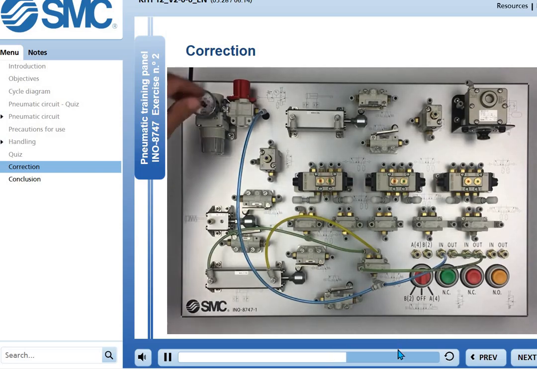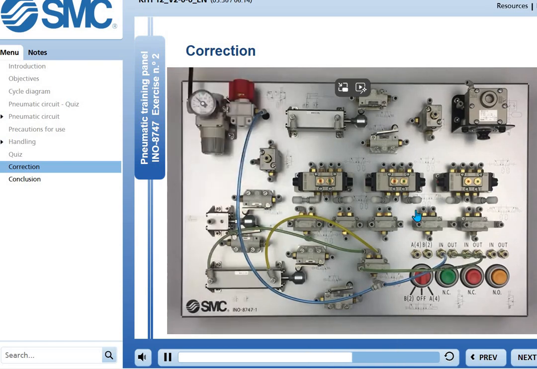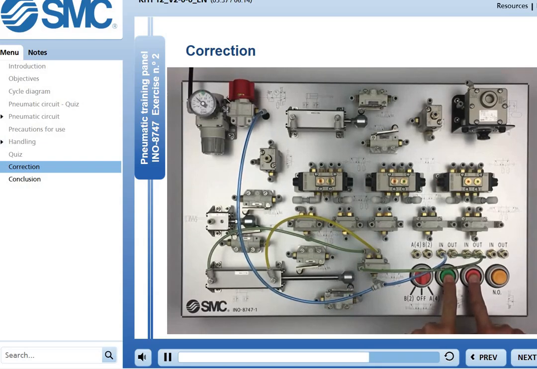The pressure relief valve is then opened. Then both the green button, PB1, and the red button, PB2, are pressed. You can see the rod extend. Once this first movement has been completed, both buttons are released. You will subsequently see the rod retract.